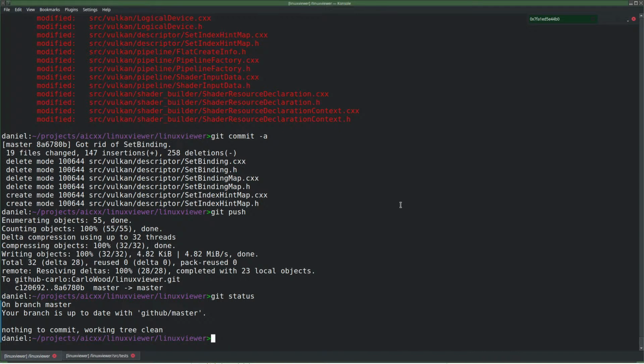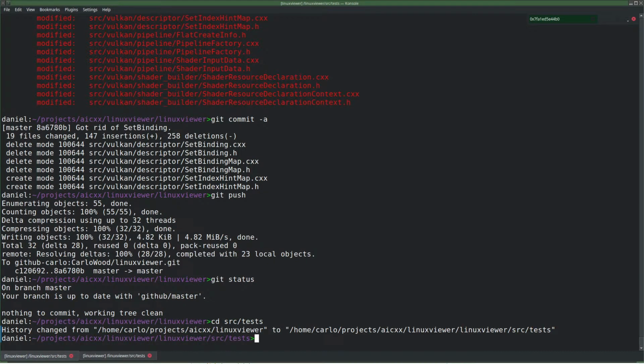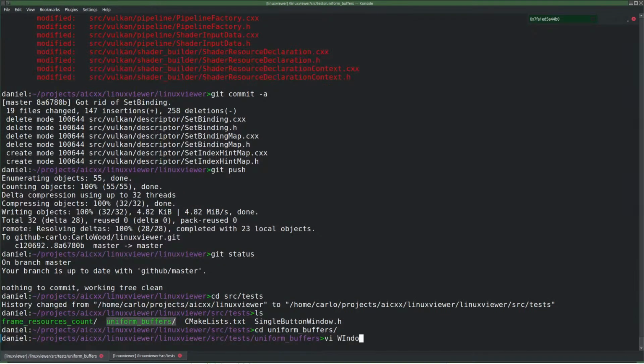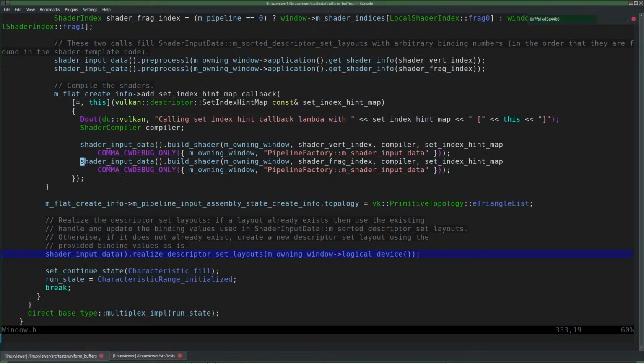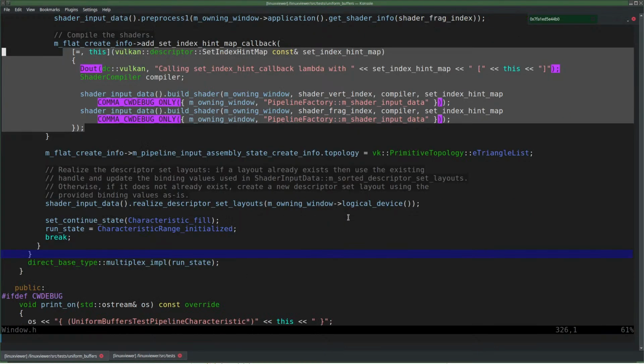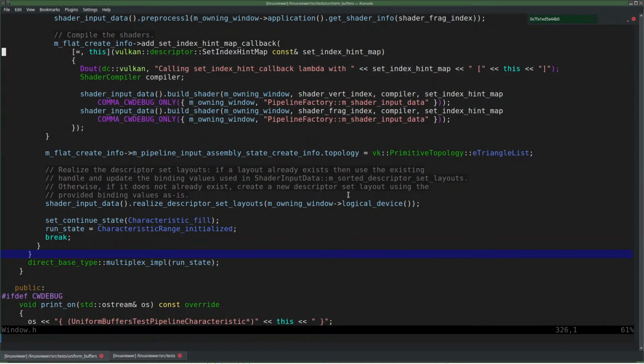Okay, before I stop the stream, I have to remember what I was doing. I was working on this new task, right? That is in tests.h. Yeah, I was going to put this lambda in its own state. I'll do it tomorrow.